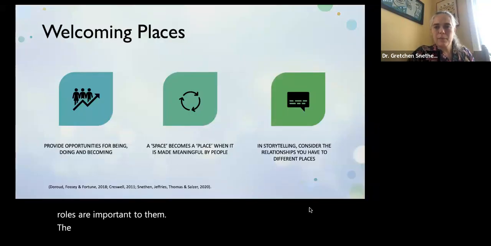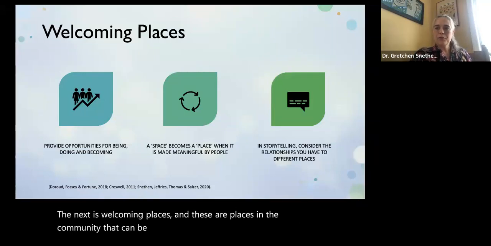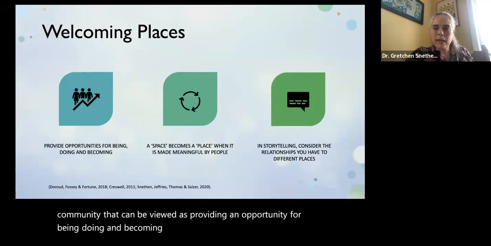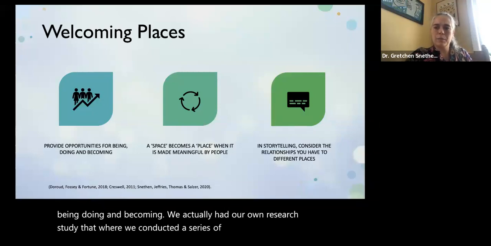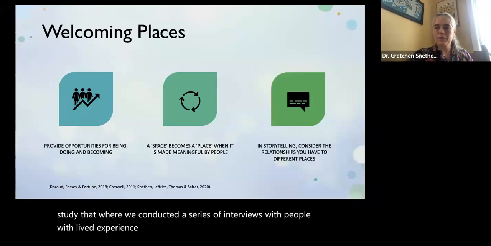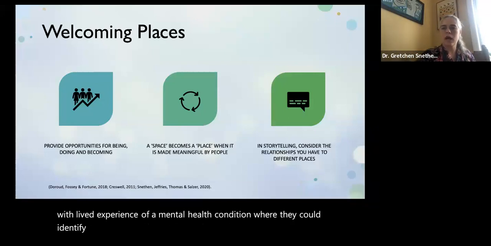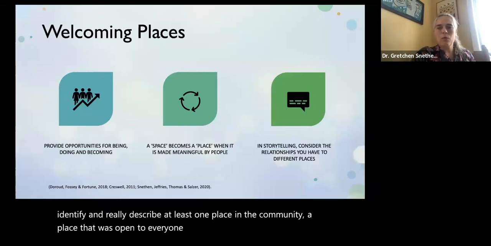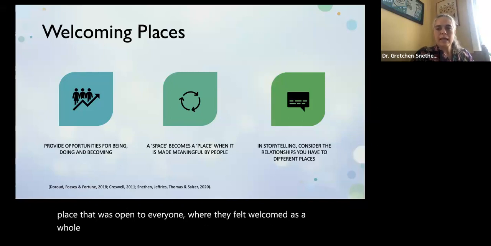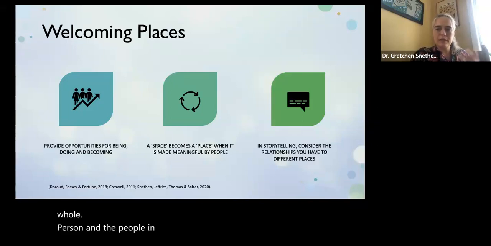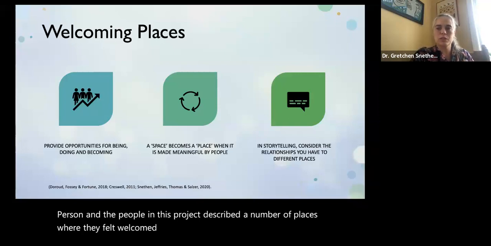The next is welcoming places, and these are places in the community that can be viewed as providing an opportunity for being, doing, and becoming. We actually had our own research study where we conducted a series of interviews with people with lived experience of a mental health condition, where they could identify and describe at least one place in the community that was open to everyone, where they felt welcomed as a whole person. The people in this project described a number of places where they felt welcomed, from churches to parks to shopping centers to cafes and libraries.